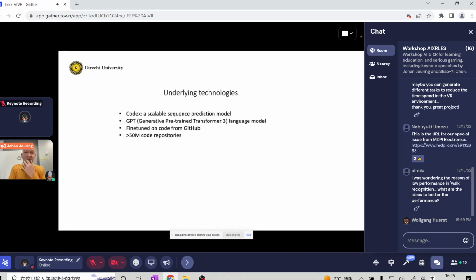So what's the underlying technology? You may know about this, you may not. It's in particular Codex. That's a scalable sequence prediction model. What this does is that when given a number of tokens, Codex suggests the token following on the sequence of tokens, and that's all. And it does this based on a kind of distribution of tokens in a huge data set.